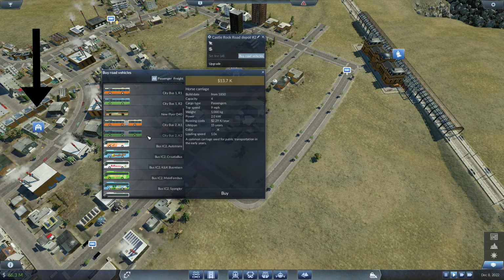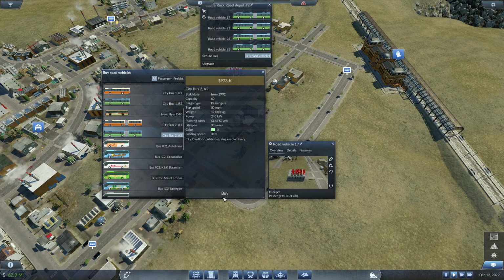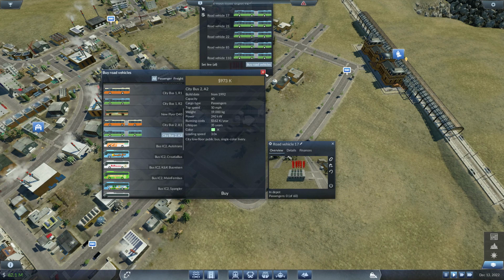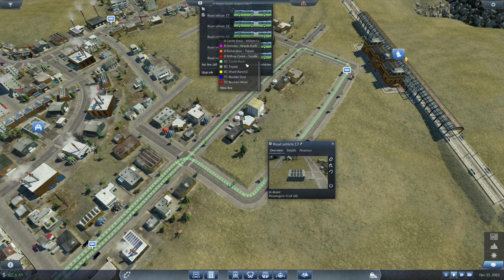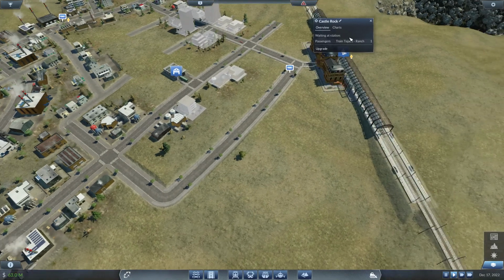We'll buy bendy buses for this route. This route again is that sort of strange green colour, but we'll go ahead and buy 1, 2, 3, 4, 5 of you guys. And then we'll set you onto the BC Castle Rock. So that should go ahead and I guess help out with the train line.